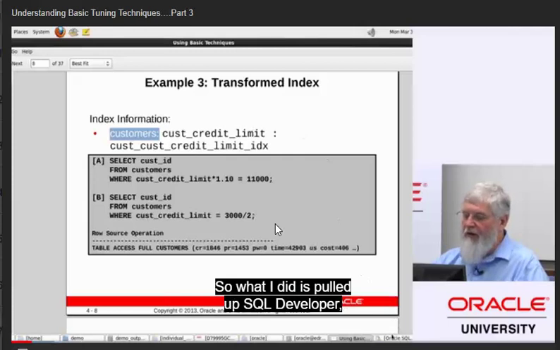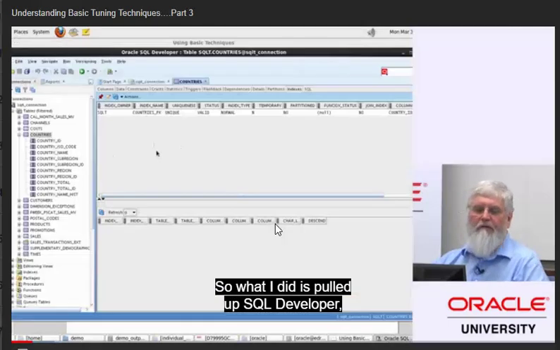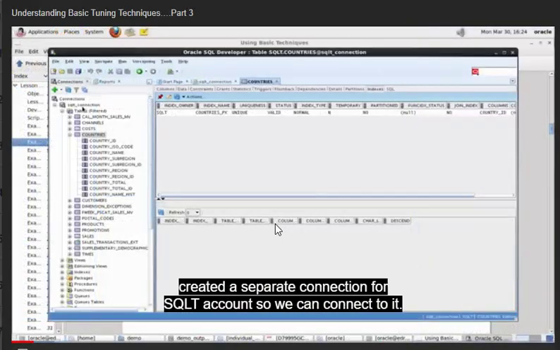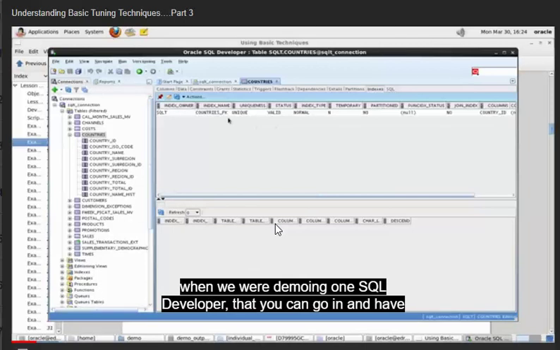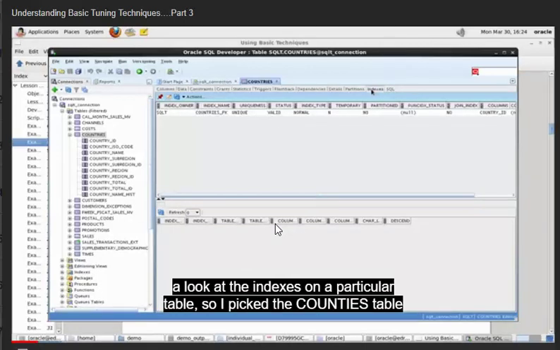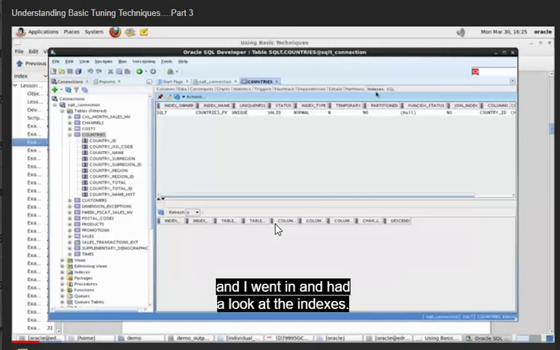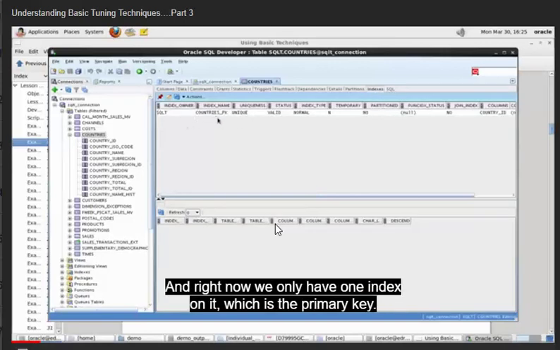So what I did is pull up SQL Developer and create a separate connection for the SQLT account so we can connect to it. And one of the nice things we saw earlier, when we were demoing SQL Developer, is that you can go in and have a look at the indexes on a particular table. So I picked the customers table and went in and had a look at the indexes. And right now we only have one index on it, which is the primary key.